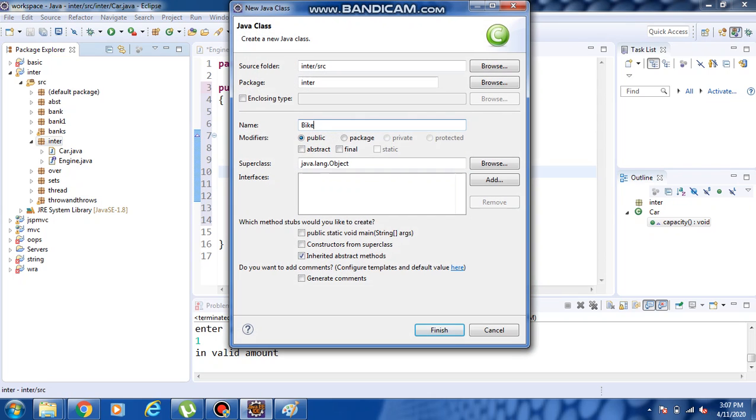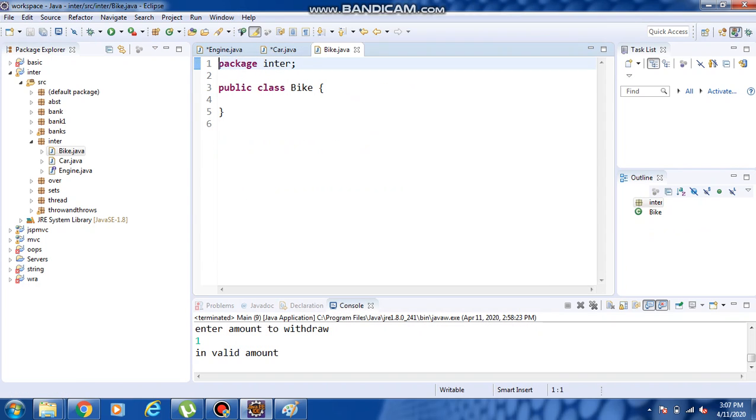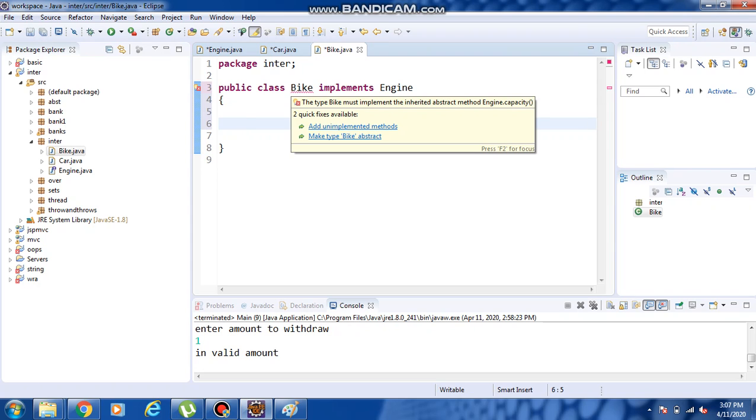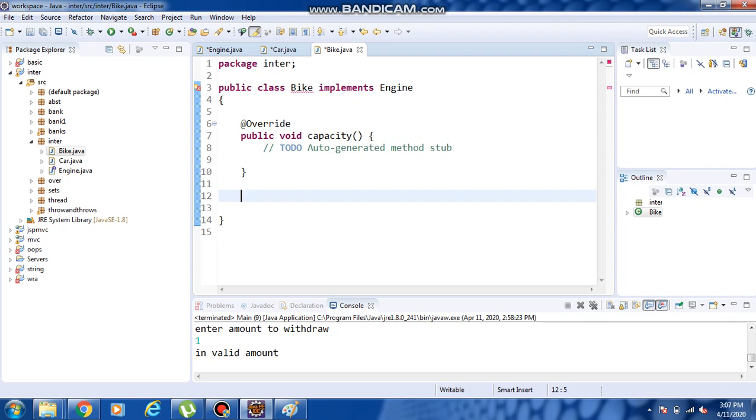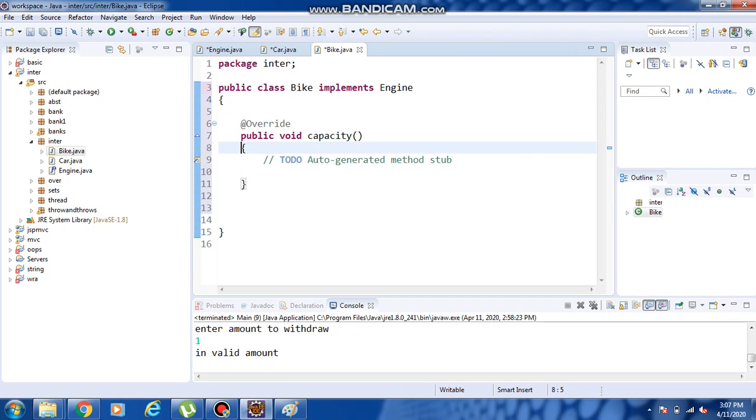So here I am taking the class name Bike. So Bike also implements Engine. Just like abstraction, we are using an interface here, that's all. So now again, how can we implement? We can go here and add unimplemented methods.